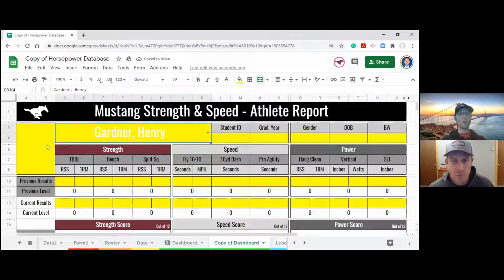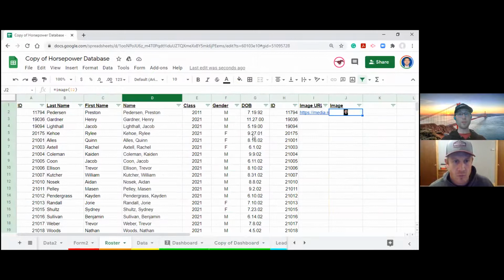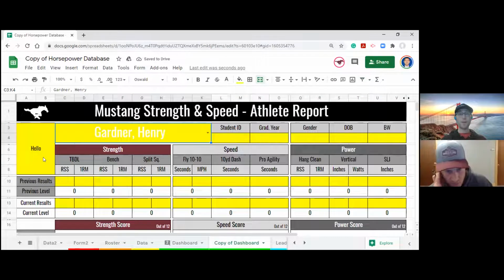the picture is gone. And if we were to just type something in here, I'll type in hello into this cell. And if we go back to our dashboard, that's what our image is for this person, but whatever's in that cell will show up. And this is important to understand because we're going to use this to get all this information about the person that we're looking for.